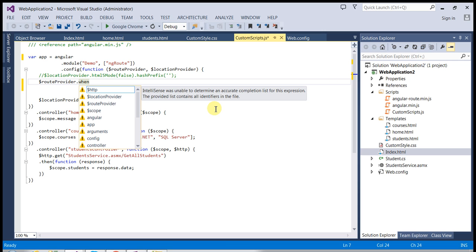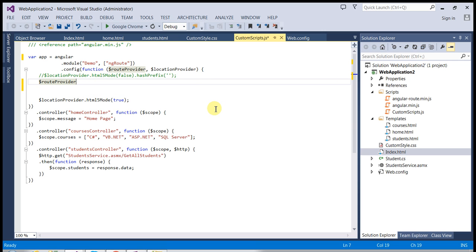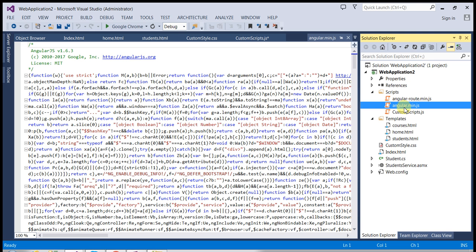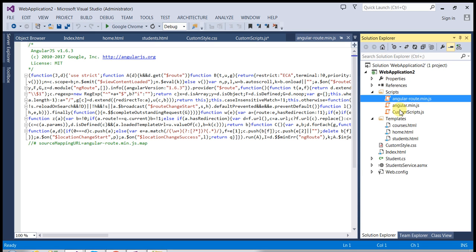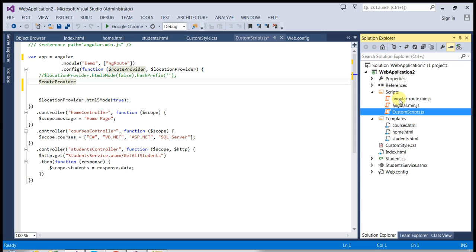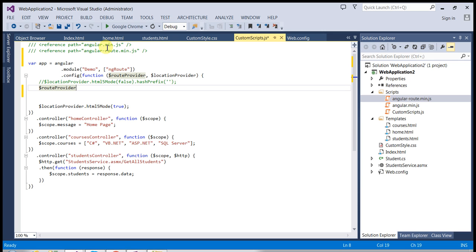So we already added angular.min.js and angular-route.min.js. Just drag and drop these references here as well. So we added two things, min.js and route.min.js. After that we have to place the Angular IntelliSense script file, which can be obtained from the website.